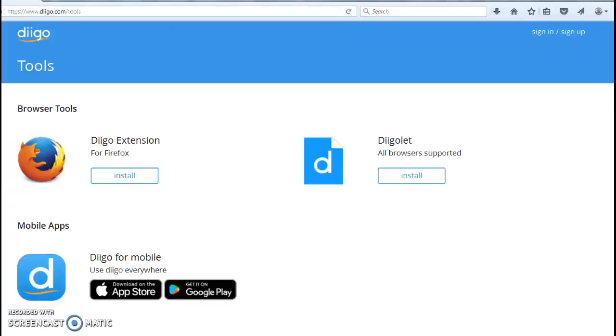The purpose of this video is to introduce Diigo. Diigo is a tool. It is something you'll download as a browser extension, meaning it'll appear as a toolbar whenever you open the browser on the device you download this on.